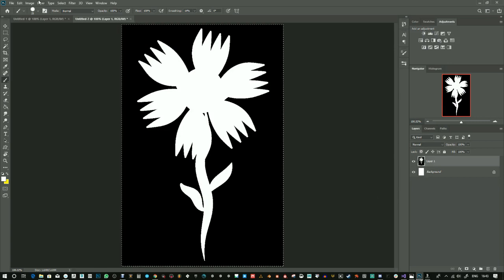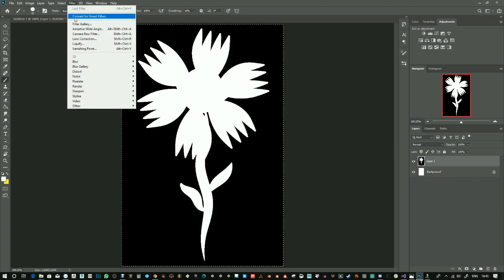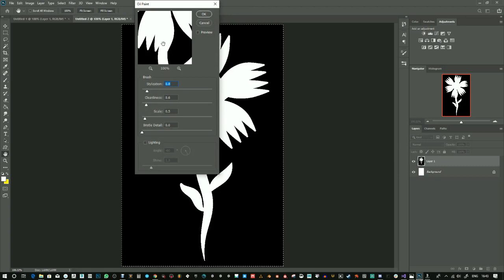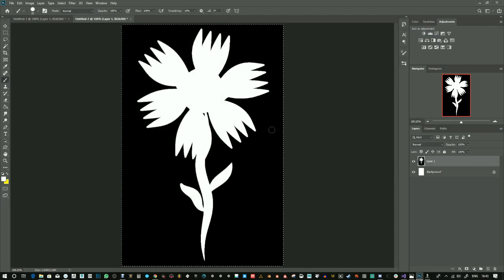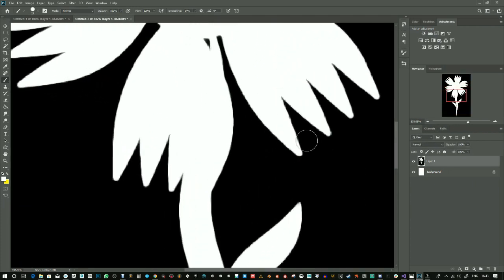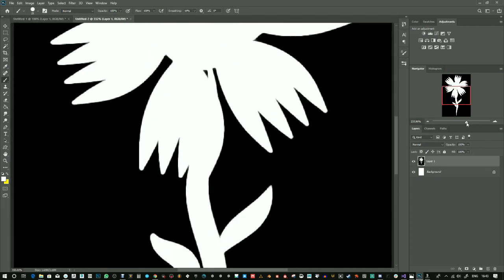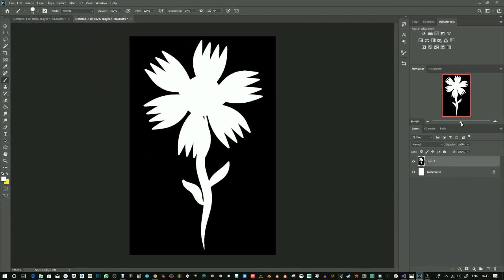Let's do some stuff with this. Let's do filter, stylize, oil paint. You know, that will tidy up the edges. It's my favorite thing to use in Photoshop, to be honest. You can change the scale of that, and if I do OK, it cleans everything up so much. Look at this. So that's the before and that's the after. How good is that, right?